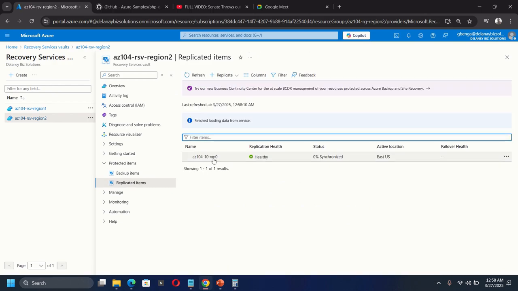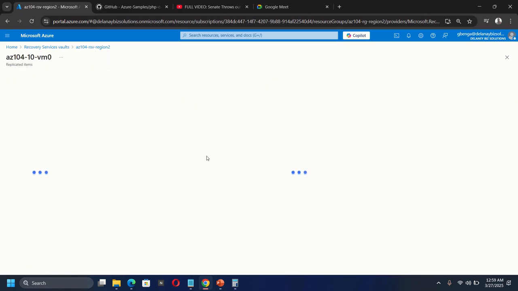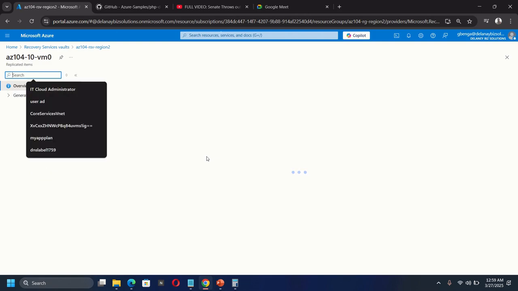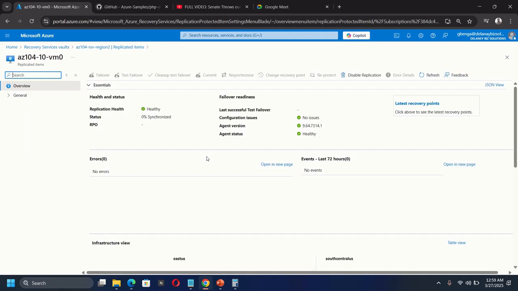From here, I should be able to see the virtual machine that I replicated. This same virtual machine, VM0. So what I did was replicate that virtual machine into another recovery service vault. And what is the replication health saying? The status is 0% synchronized. Now, if I click on the virtual machine, I have the opportunity to see more about this virtual machine and look at the information about the recovery.